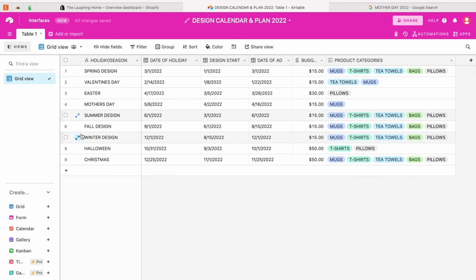Airtable is a really fun tool to stay organized and stay on top of your calendar. You can use it for all sorts of things.